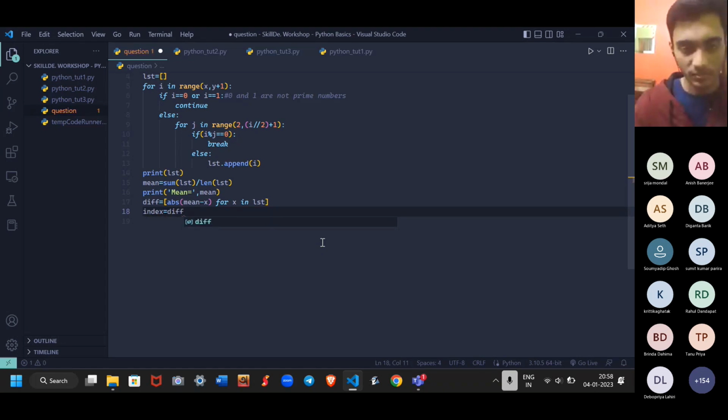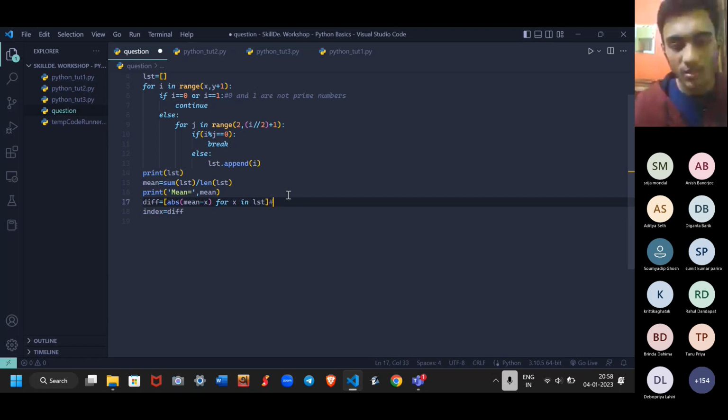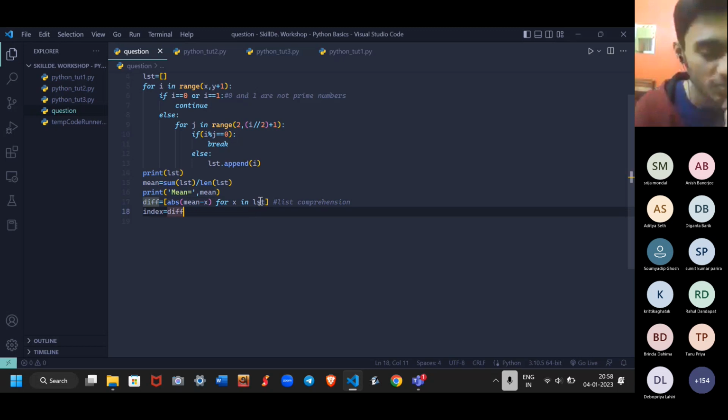Now this diff is a list because as I mentioned, this is list comprehension. Now, some of you might be having problem with the list comprehension thing. I'll be explaining it to you once again. If you have any problems, you can mention that in the group. I'll be answering there. For now, I'll just complete this.